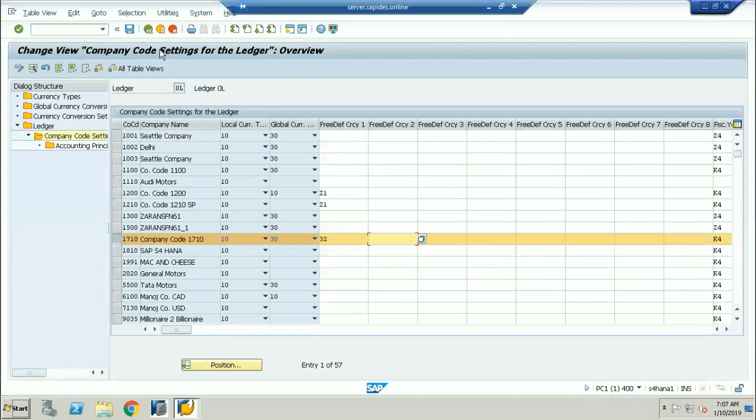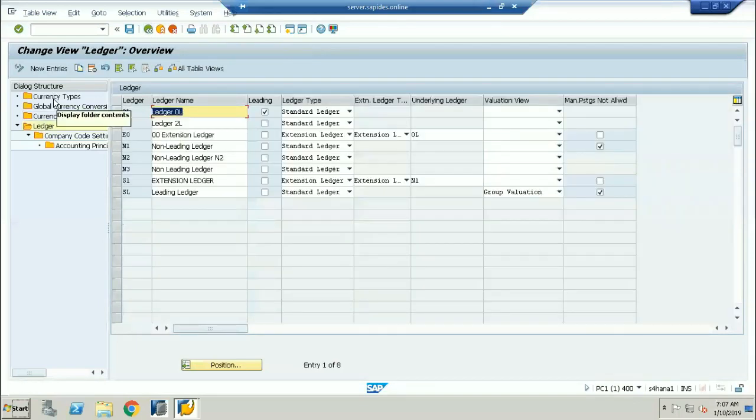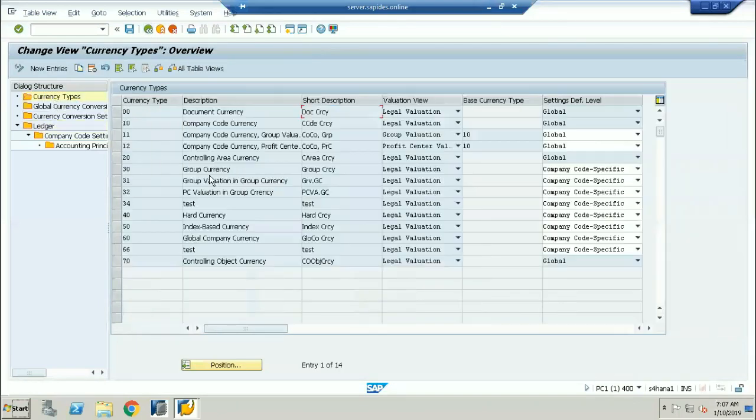If I go back and click on the currency types, you can see these are the currency types. 00 is the document currency. 10 is the company code currency. 40 is called a hard currency. 50 is the index-based currency.